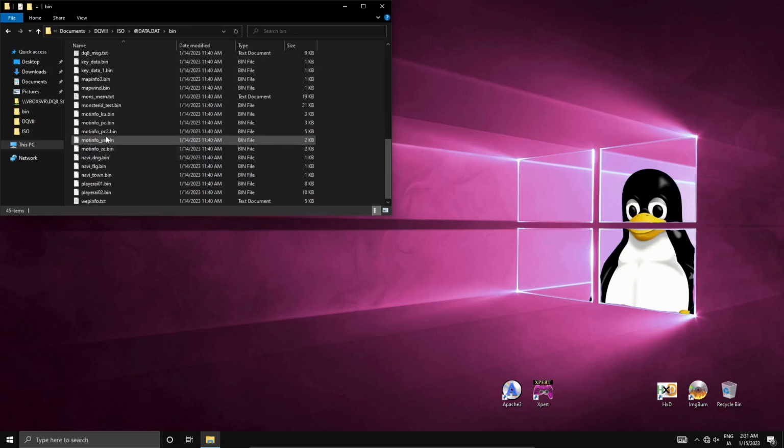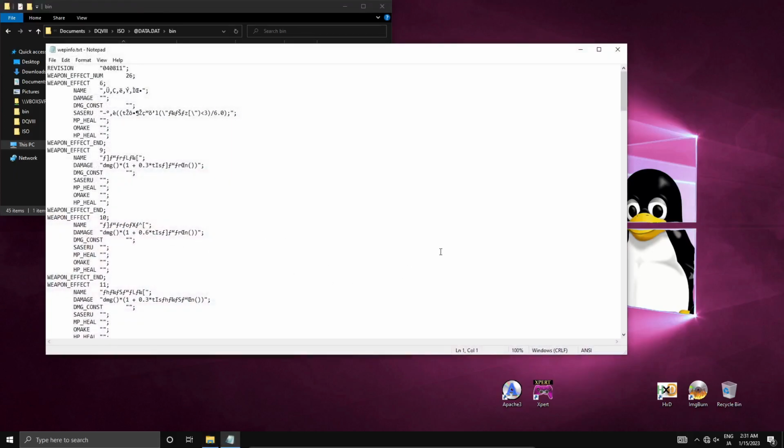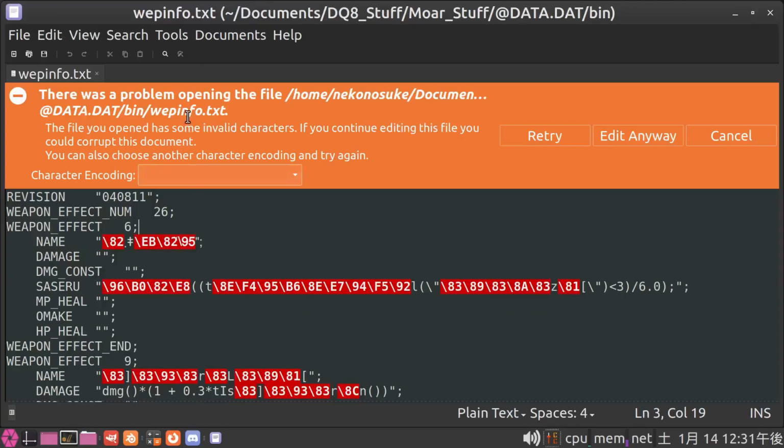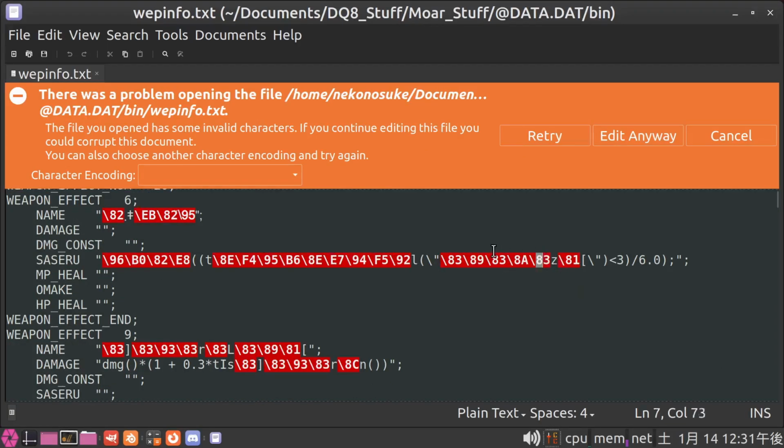Let's go ahead and see what we can do. Weapon info, and we'll go ahead and open that up, and we see we really just got a whole bunch of gibberish here. So let me bring in this file, the same file, but from my native Linux boot. Yeah, pretty much the same thing here. It's just showing some broken hex.